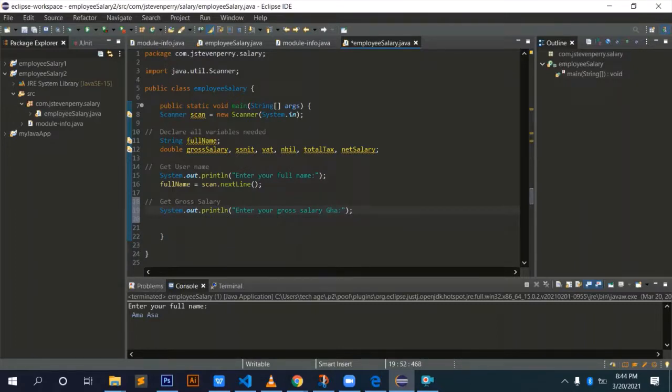We are in Ghana, so Ghana cedis. I'm not going to use dollar. We are in Ghana, so Ghana cedi. If you are in another country, fine, just use your dollar sign or your currency sign. Okay, so I was asking, what do you think we should do next if we want to receive a double from our user? The double is gross salary.